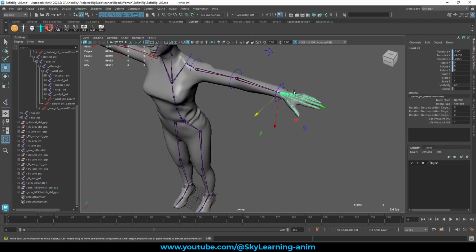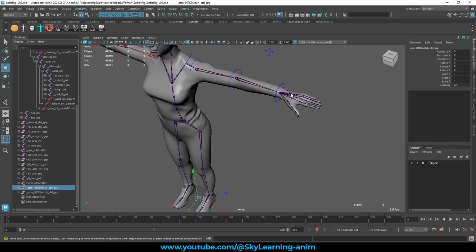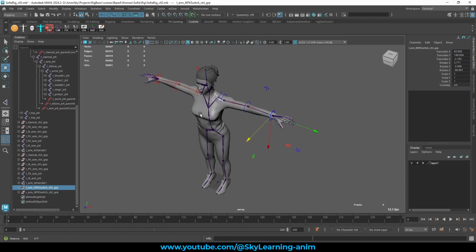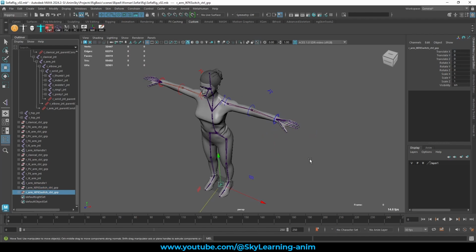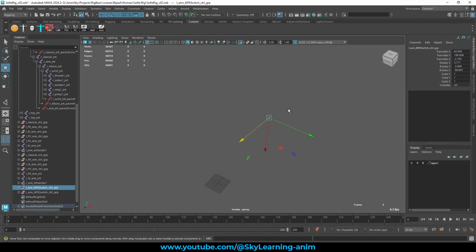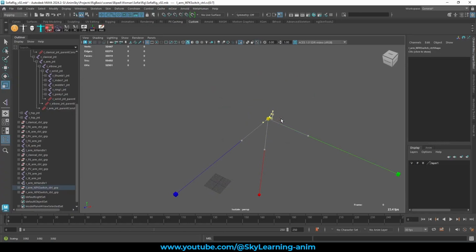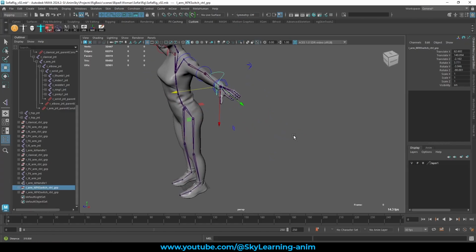For the IK FK switch, select this one, select this one. We don't need to match any rotation, it's totally fine. Okay, this is here now. Increase its size, rotate this in the bottom direction. Cool.